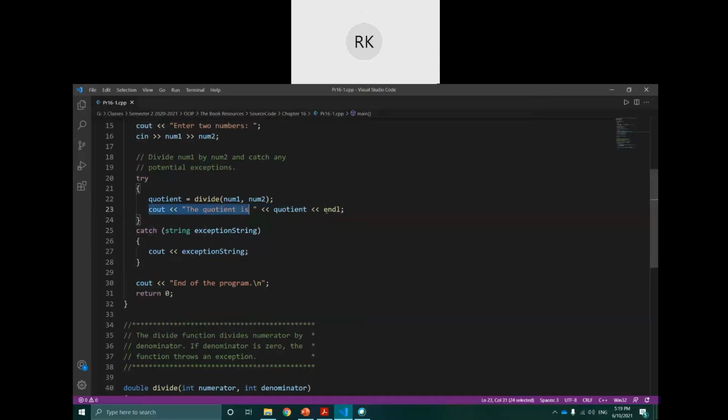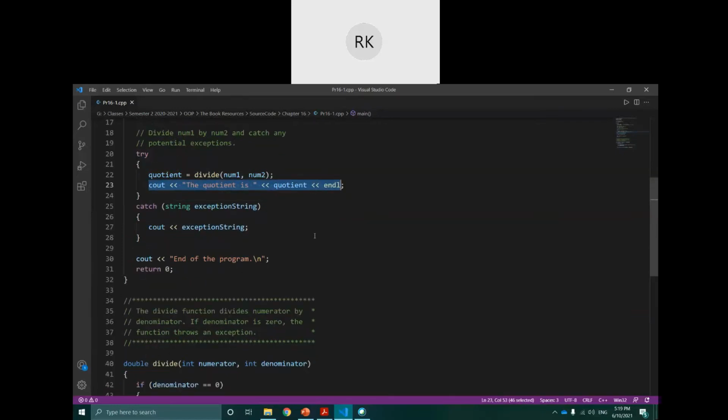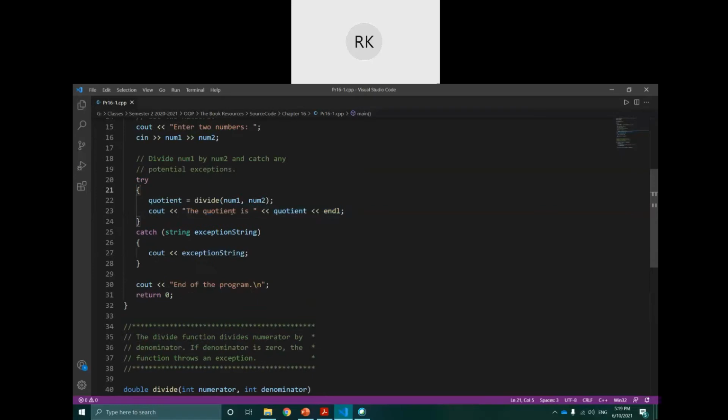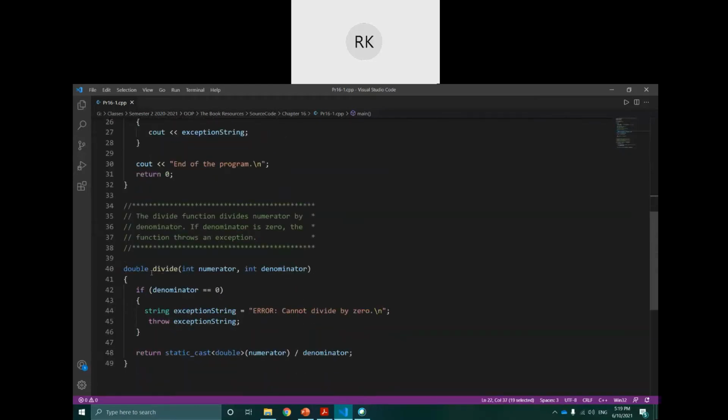Here is no throw statement, so the catch cannot catch anything, because this is just cout, it is not a throw statement. Oh no, sorry. You see, here is the divide function. Sorry, the divide function is called inside the try block. The actual code of this divide function is here. Here it is checked that if the denominator is equal to 0, then the string message is defined, and after that the exception string is thrown.